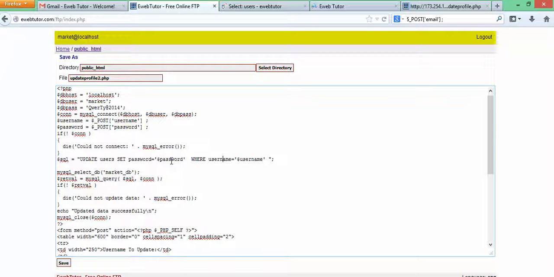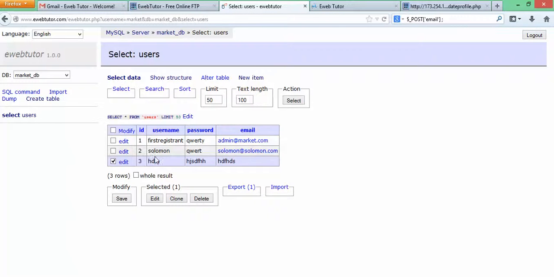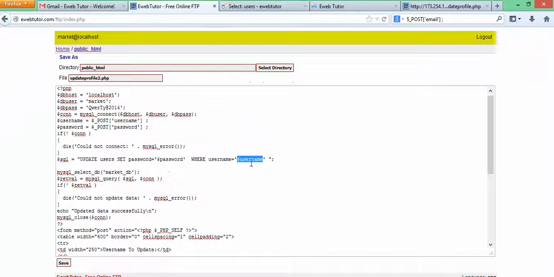So this script is still the same script as when we were creating the update without a form. It's still the same thing. This time around, before, we would have used the password that we want to change it to, and then the username of the user whose password we want to change, we would have put here. Out of these 3, we would have simply put, say, first registrant or Solomon, the username here.